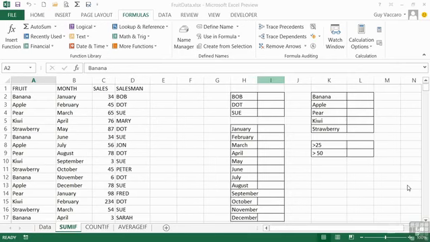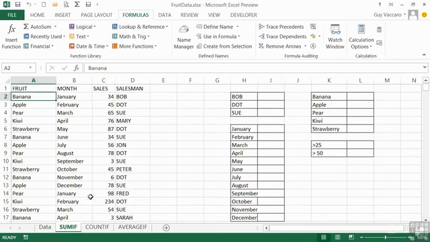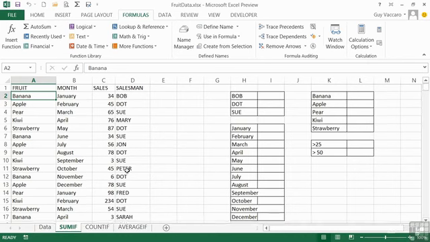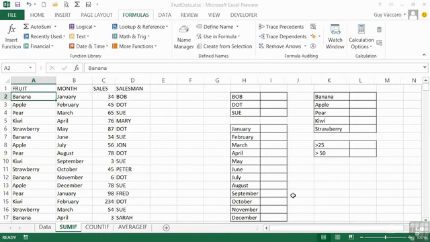Let's expand our mathematical functions by looking at the SUMIF function. We have in our fruit data file a SUMIF sheet that has a list of fruit, month, sales, and salesman, that refers to the sales of fruit for different months by different people. And what we'd like to achieve over on the right in our little tables is some summaries of that information.